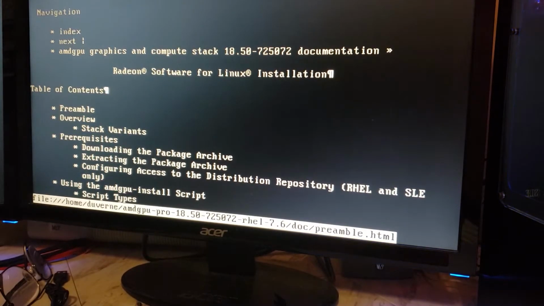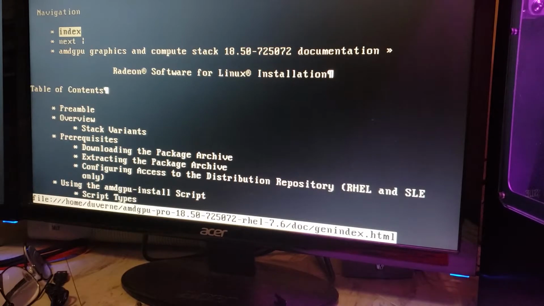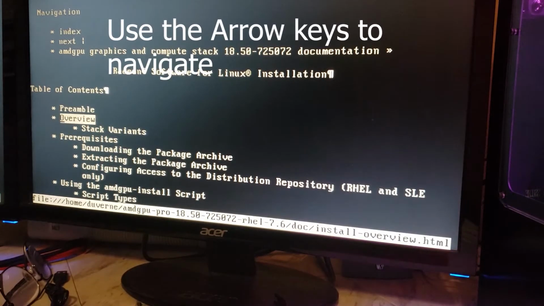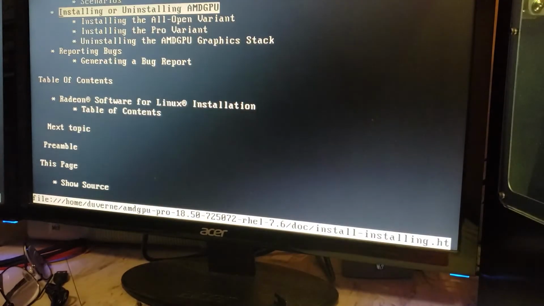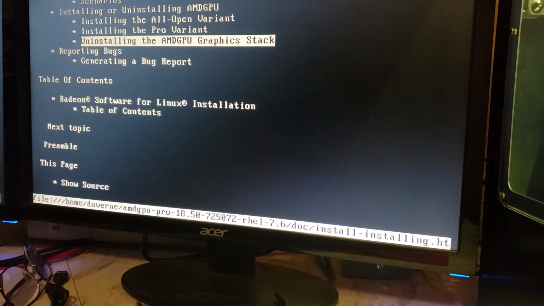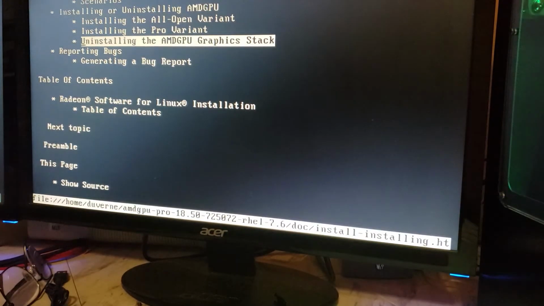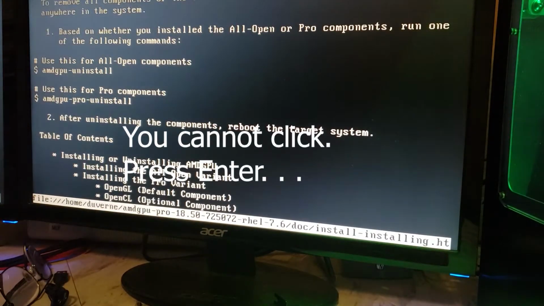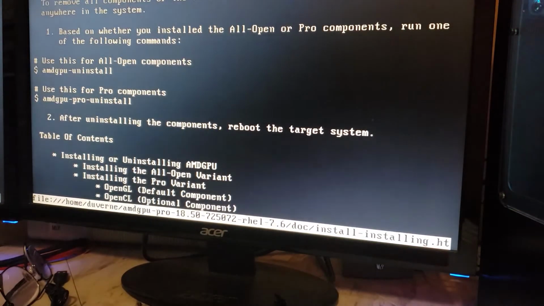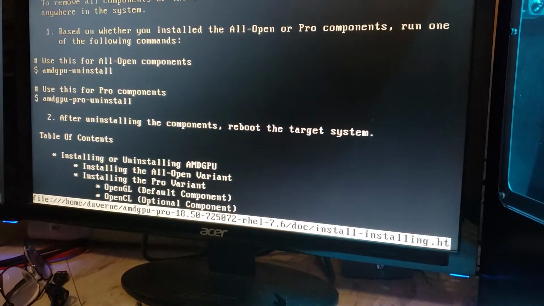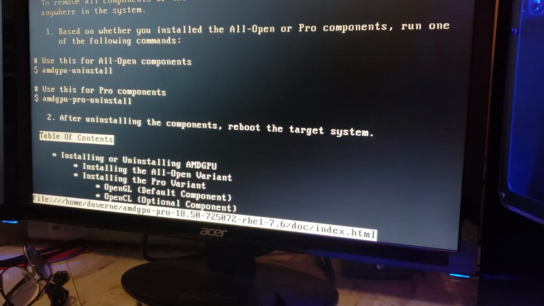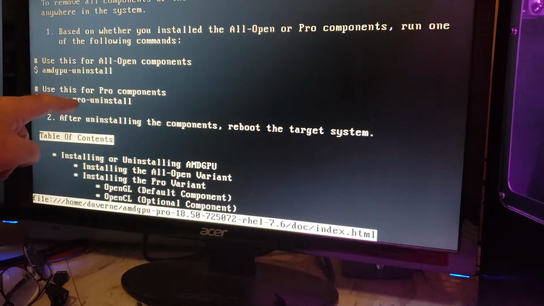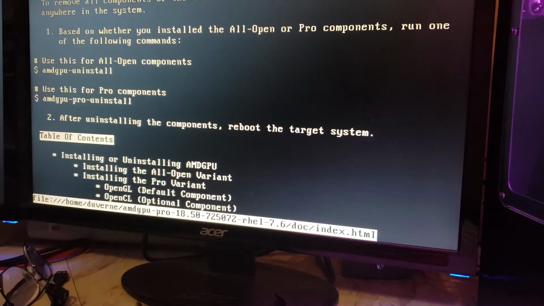and as you see here, you have the index page up here, right? And so now we can go down here. So you've got your preamble, your prerequisites, extracting, configuring, installing and uninstalling. Here we go. Uninstalling the AMD GPU graphics stack. So what we do here is we click on that, and it says to use this for all open components, and all you do is you run this little command here. Look, amdgpu-uninstall. And since we have the Pro, we would use amdgpu-pro-uninstall, right?